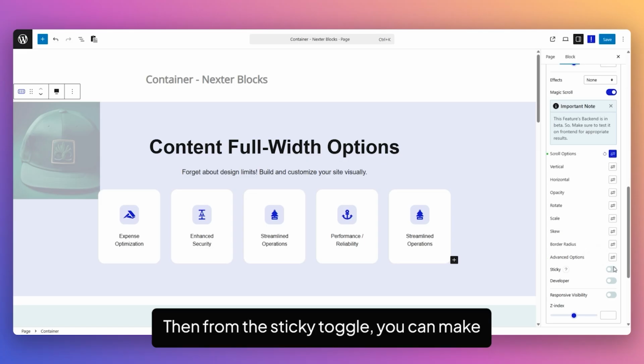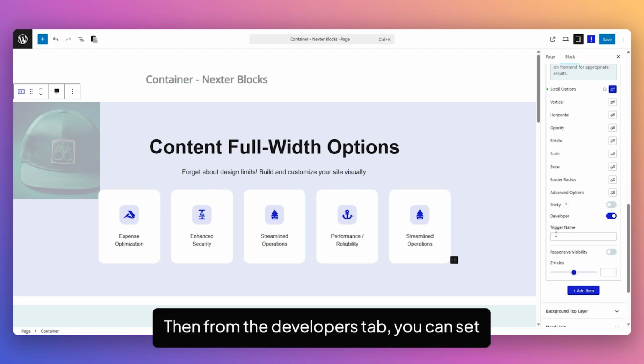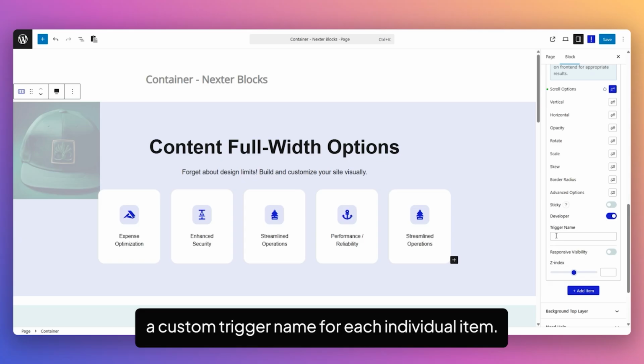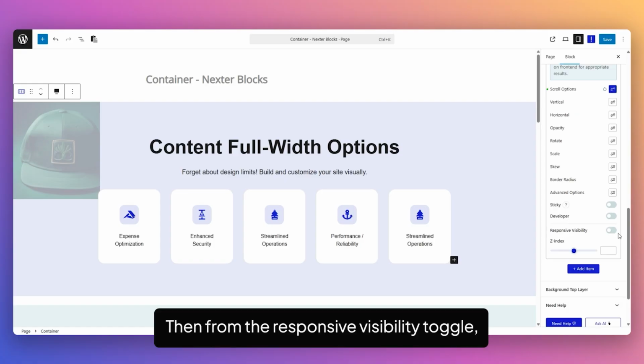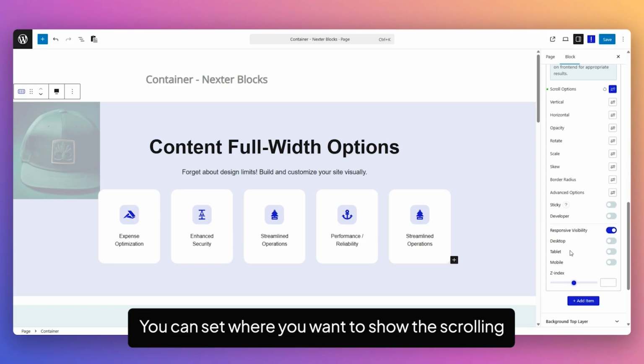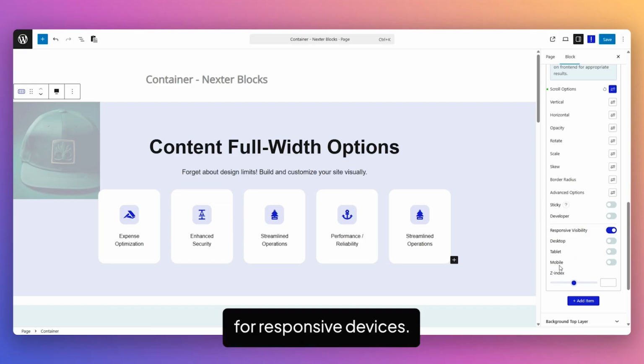Then from the sticky toggle, you can make the image sticky inside the container. Then from the developers tab, you can set a custom trigger name for each individual item. That will make it easy to create complex scrolling animation effects. Then from the responsive visibility toggle, you can set where you want to show the scrolling effect. You can enable, disable the scrolling effect individually for responsive devices.